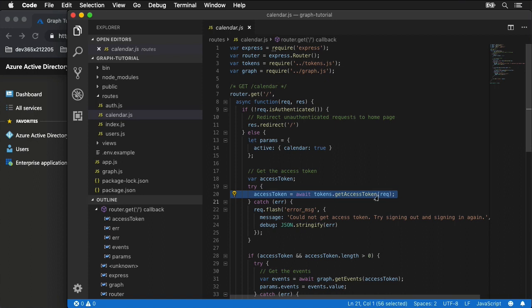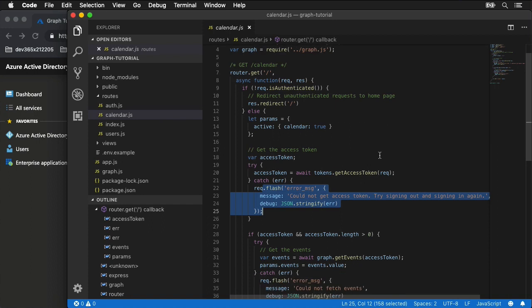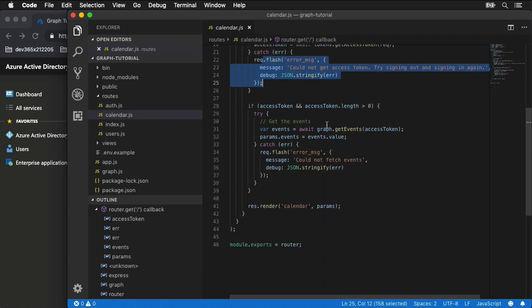So assuming I got a token, with a little bit of error handling code right here, but assuming that I got the token, I'm then going to go to my graph object and call get events. And then once I get all those events, I'm then going to bind them to this events property here. All right. And then I'm simply going to say, go render out the view for calendar.